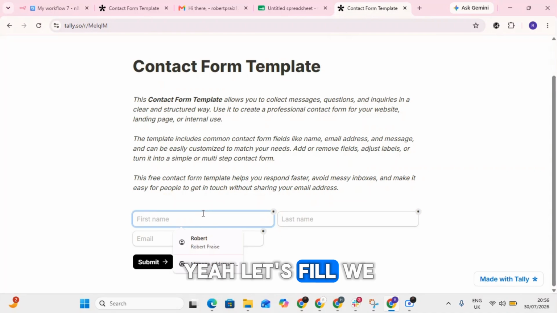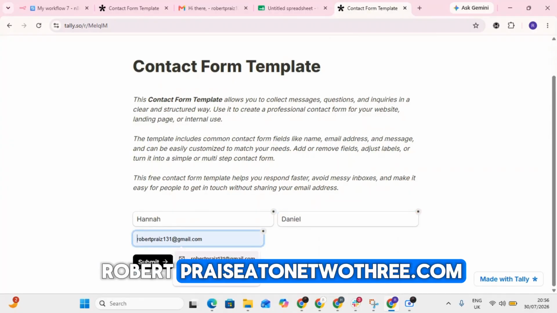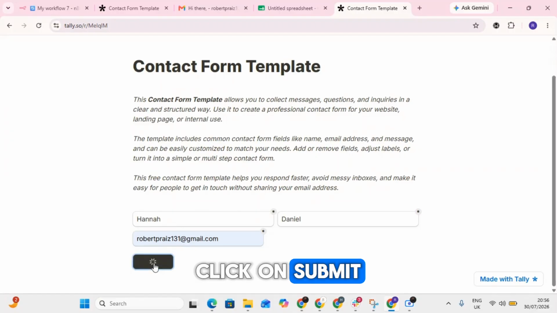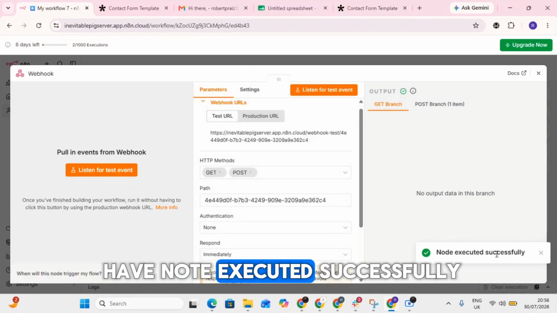Yeah, let's fill. We have Anna, Daniel, and then we have robertpraise@123.com. Click on submit. Let's go. If it checks, you see now we have node executed successfully.